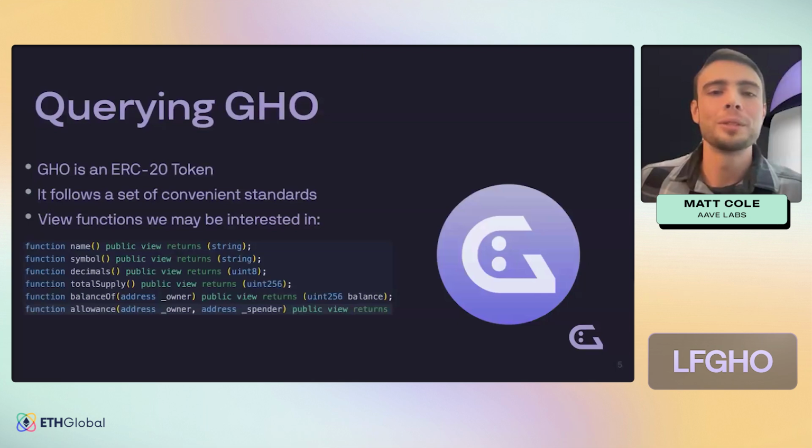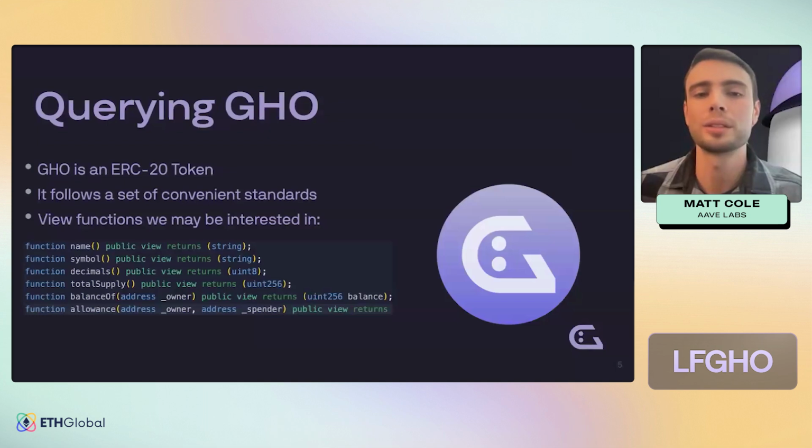So what can we do with Go? How can we query Go data? I think it's important to right off the bat note that Go is an ERC20 token. An ERC20 token is a token that follows a particular set of standards that make it really easy for blockchain developers to interact with ERC20 tokens generally. Other tokens that are well known, like USDC, are also ERC20 tokens.